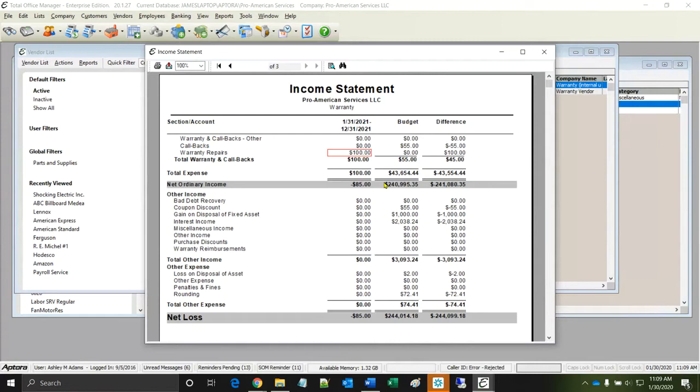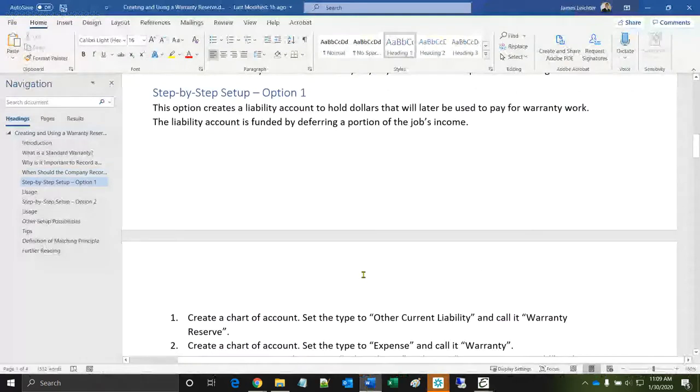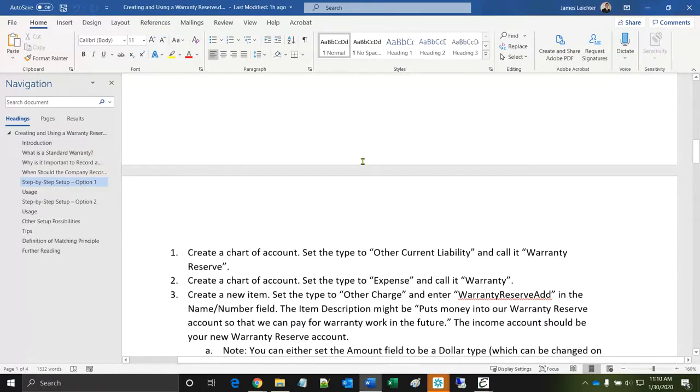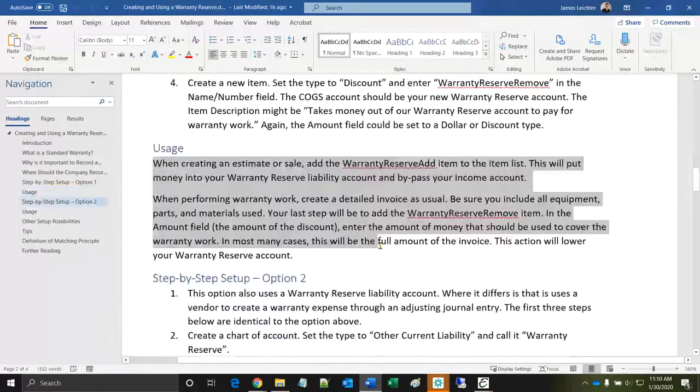So you could do that if you wanted to on a job by job basis using an adjusting journal entry. You could do it at the end of the year. You might just say, look, at the end of the year, I just want you to go in and make one big adjusting journal entry. You could do that. So adjusting journal entry is another option. And I have that covered in here. So in here, I have step-by-step option 1. This creates a liability account, defers income, etc. And then how to do it, and then how to use it.